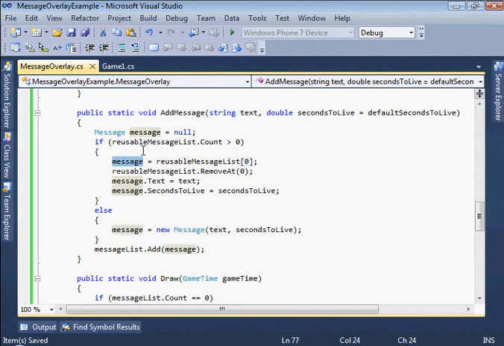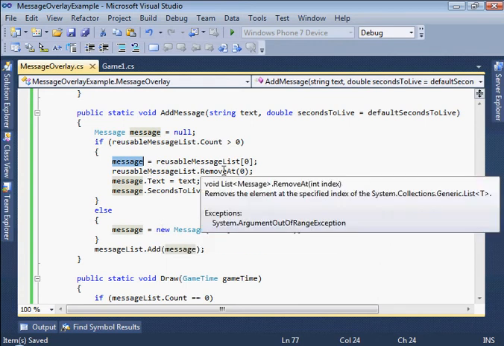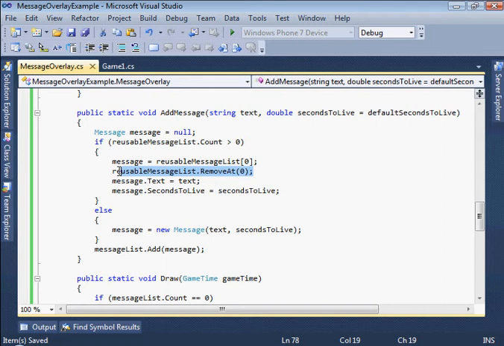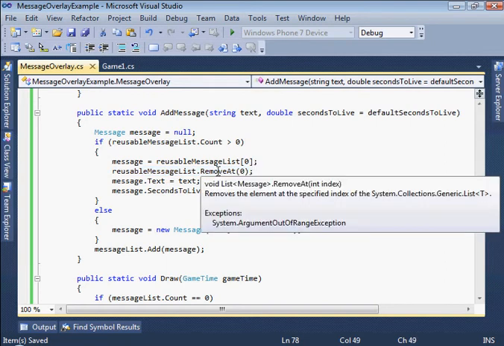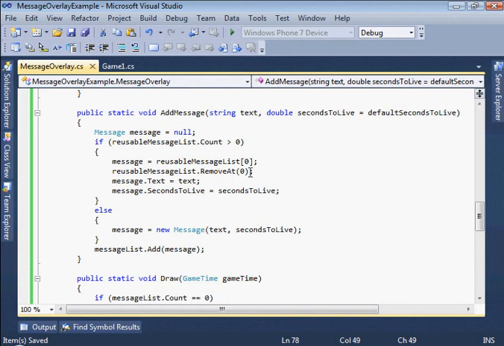This is a reference. We copy the reference. It's a pointer. These are all pointers. This is a pointer to an instance of message. And we take the pointer, we store it into this message variable, and then we remove the pointer from the list here. Now, this may actually result in some hidden garbage collection. That's something that I'm wondering about.